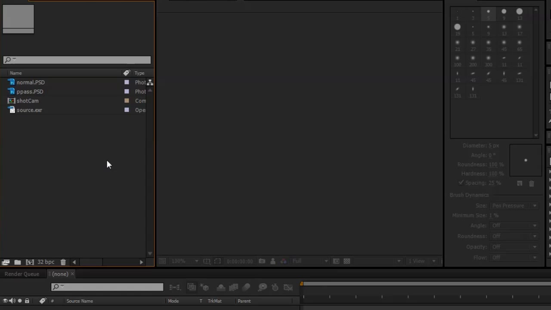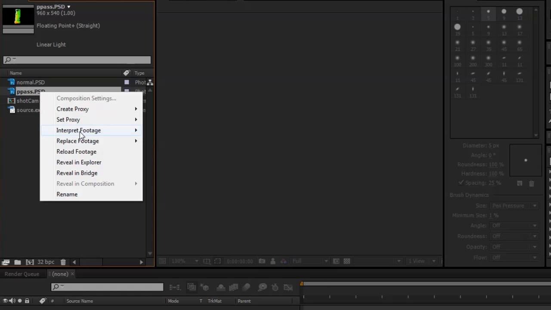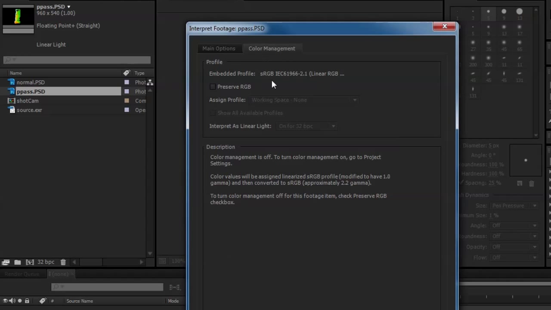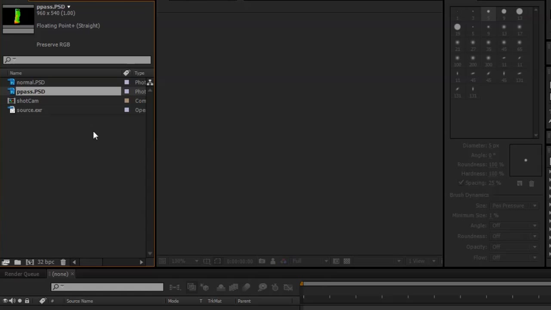And I'll also set the Preserve RGB option for the position and normal passes. Since these passes are being used for their floating point data, we don't want any color management applied to these images at all. So for the position pass, I'll right-click it in the project panel, interpret footage, and select Preserve RGB under the Color Management tab. And I'll do the same thing for the normal pass.